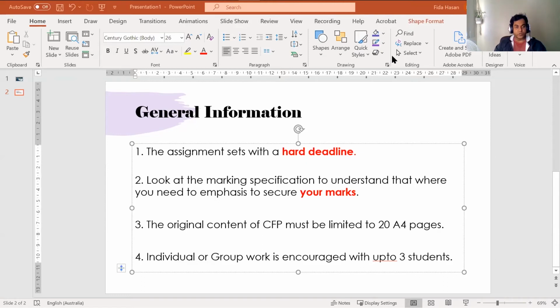If I am doing it individually and may not be able to cover all the aspects, would it affect my mark? Okay, of course it will affect your mark, because we are bound to follow the marking criteria. If I don't find everything there, I won't be able to give you marks.